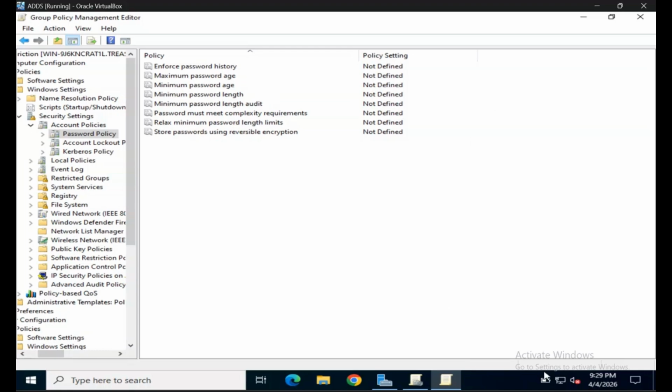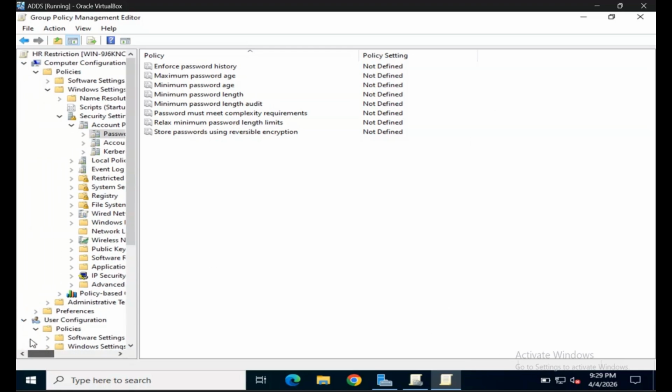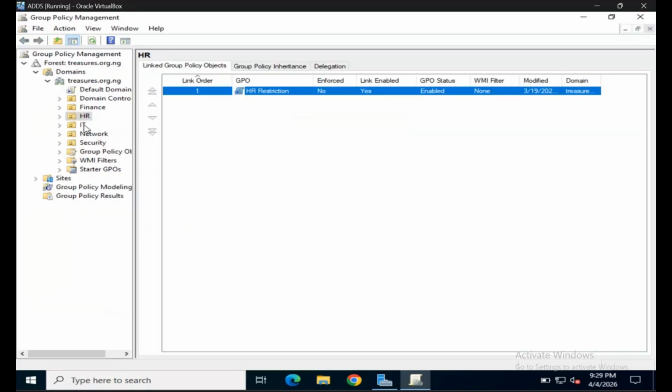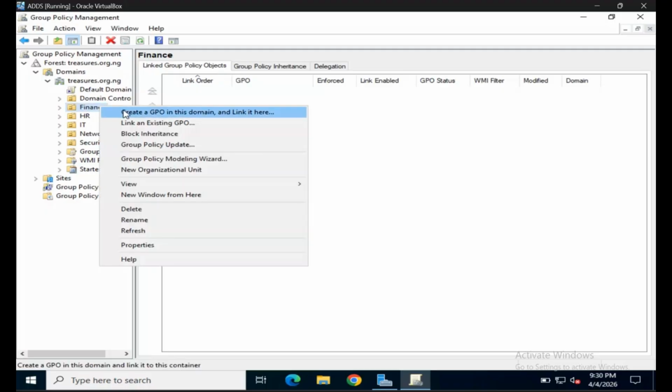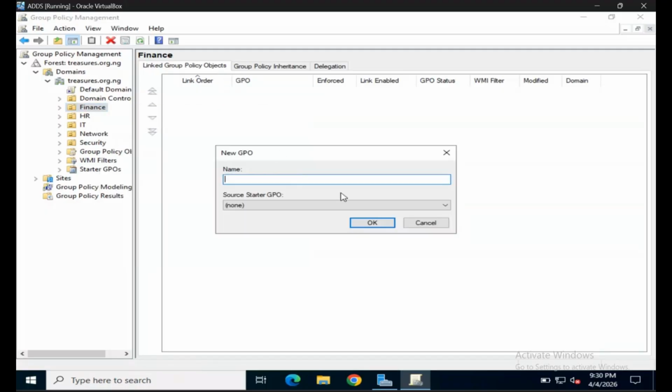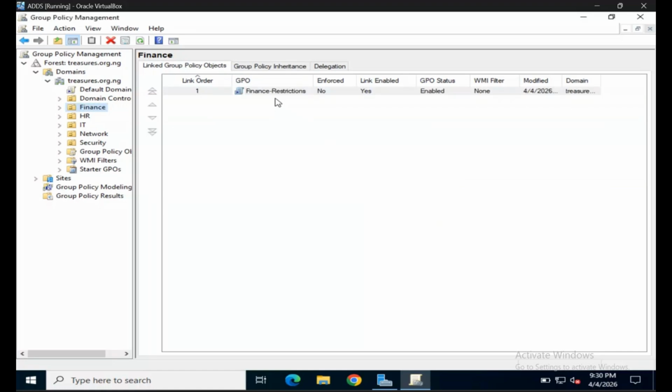But first off, what I want to do now is set a group policy for a specific OU. Since I did this for HR, I'm going to be doing this for finance. So I'm going to click on finance, right click, then create a GPO in this domain. What should I name it? Let me just name it almost the same thing: Finance restrictions. Now click on this and I'll edit.